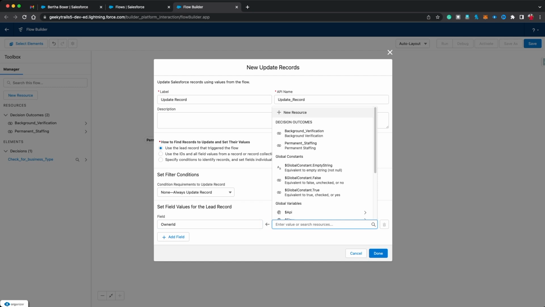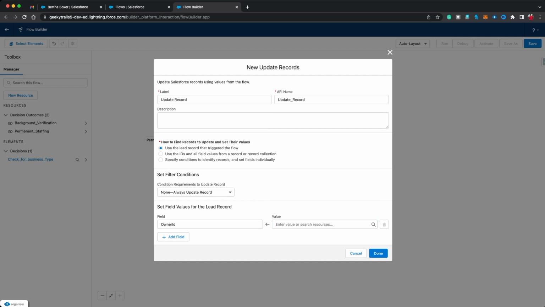Here I stored the ID in a custom label, for the owner I need to assign to that particular lead. You can also use that custom label in your scenario, or you can use a get record element to fetch the user ID over there.